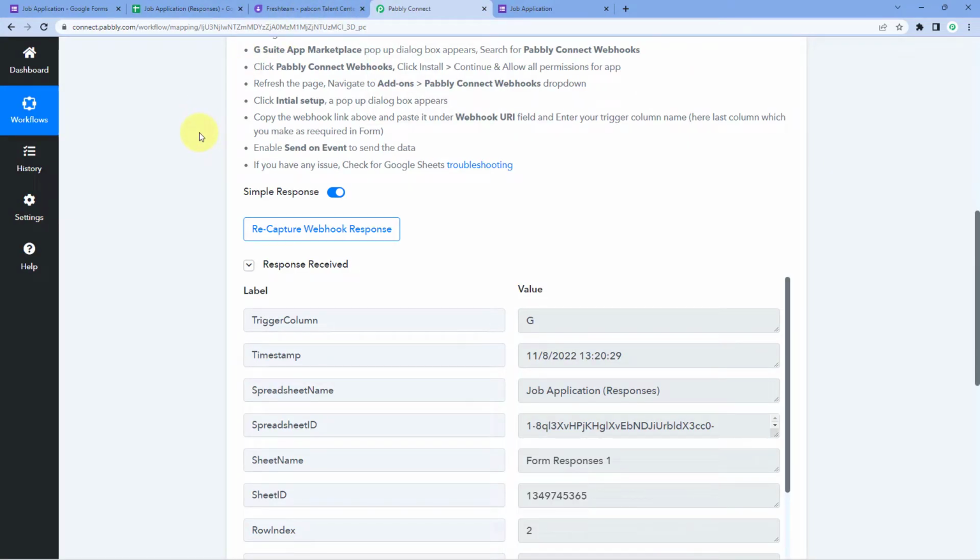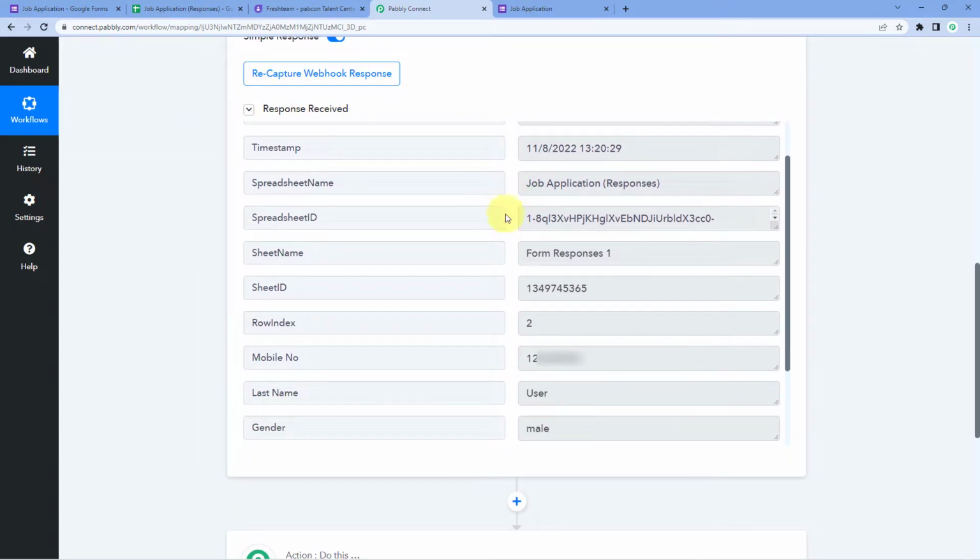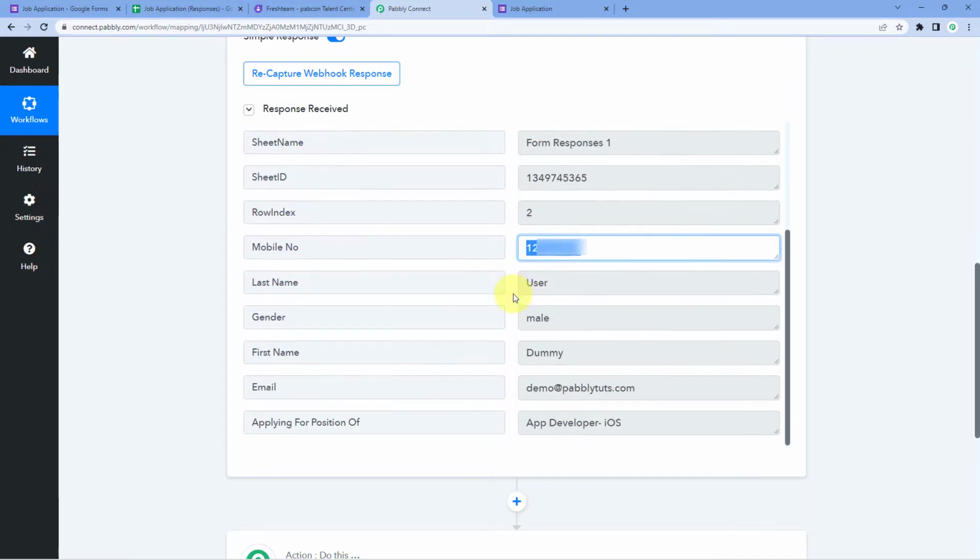So here in our Pabbly Connect workflow, we can see that the response is being received. And in this response, we can see the same details. Here we have the same mobile number of the user which they have entered. We have their last name, gender, first name, email, and the position they have applied for. So in this way, we have received the form submission data from Google Forms in Pabbly Connect. And step 1 of setting up this automation is completed.